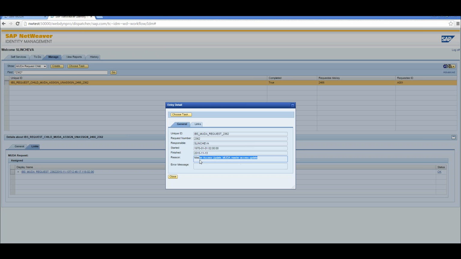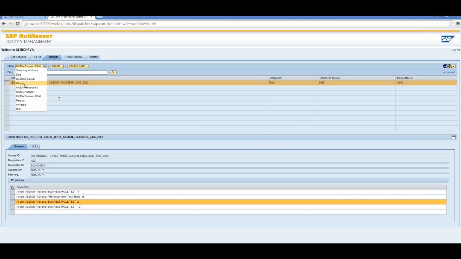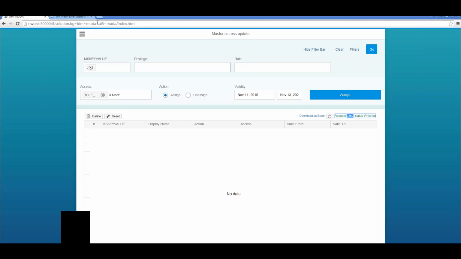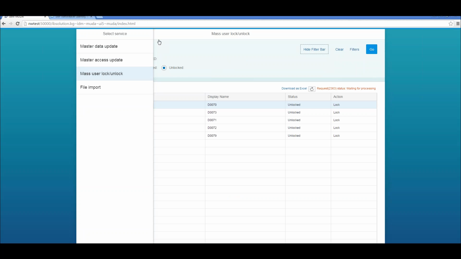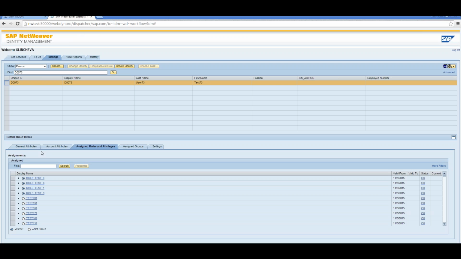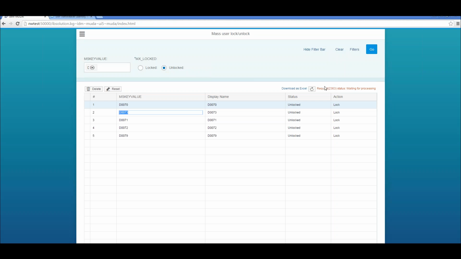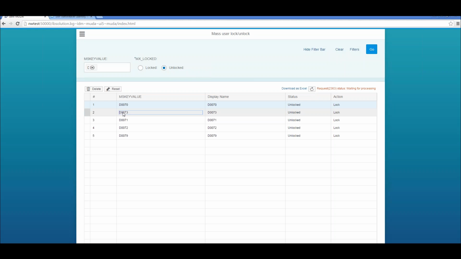The nice thing here is that if you don't refresh your Mass User Data Administration UI, you can see the status of each request you have managed to do. So I can go back to the master data request and I can see the status of my request. I can go back to the master access update and I can see the status of my request, if the request is done or not. So this one is a pretty nice option here.